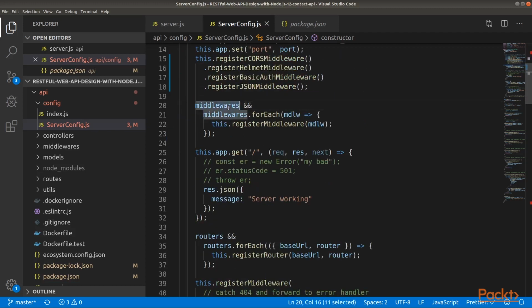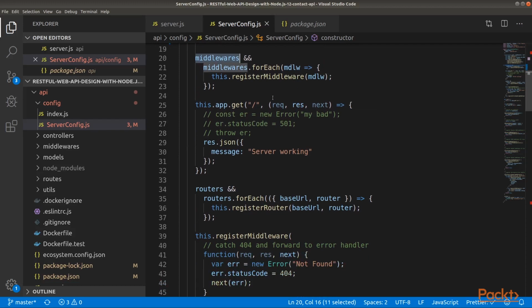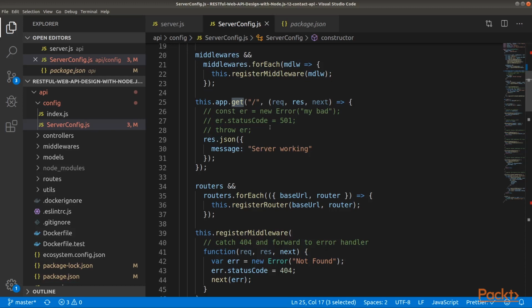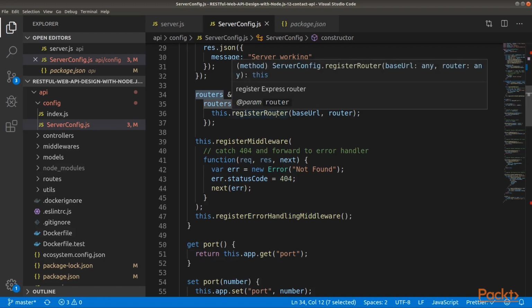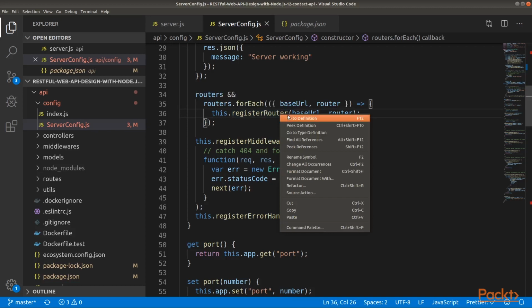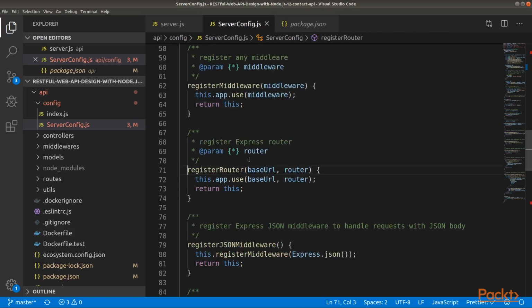Next, we check if middleware were set into our configuration object, and if so, we register them. Next, we set a default route handler for GET requests to the root path. This can serve as a health check endpoint. More on this later in the course. Then we check if routers were set in our configuration object, and if so, we register them. By the way, if we have a look at the register router method, here we use the use method on the Express instance and pass it the base URL with the router.